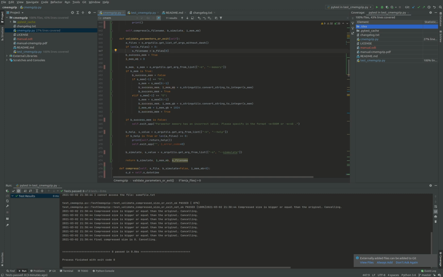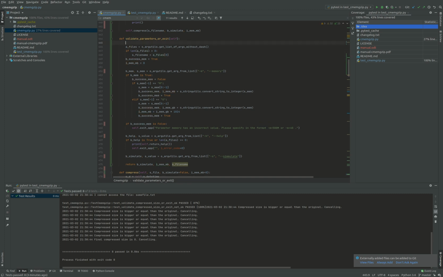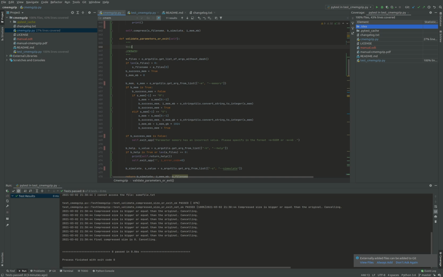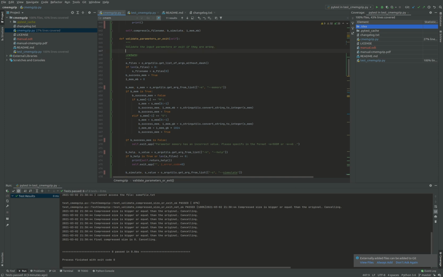Well, it compressed a bit, but it's okay. Validate the input parameters or exit if they are wrong. There is something one colleague pointed out to me, that I should validate that they didn't pass a parameter which is not valid or has a typo, and that's a very good point, Edu. Thanks.